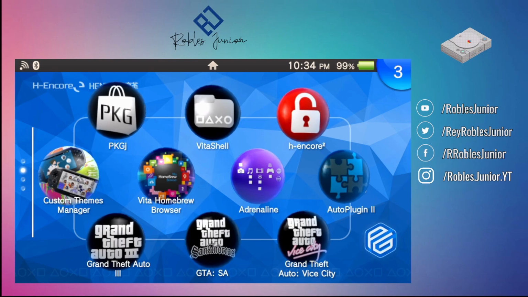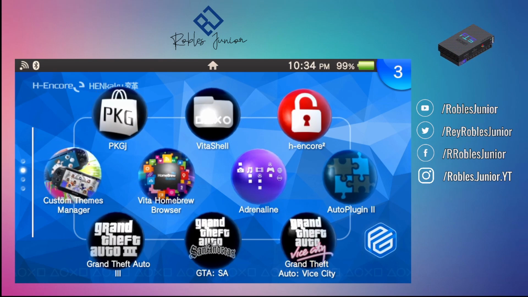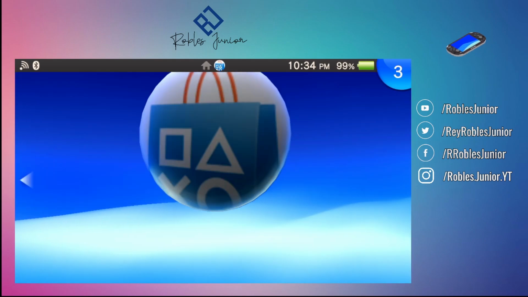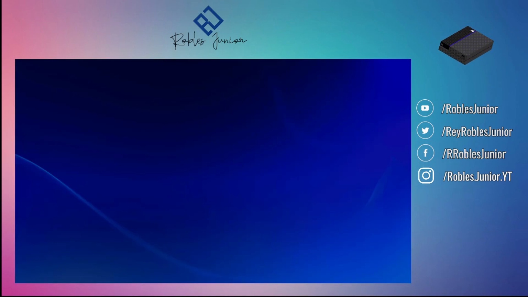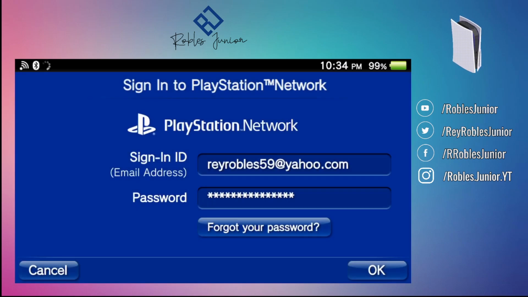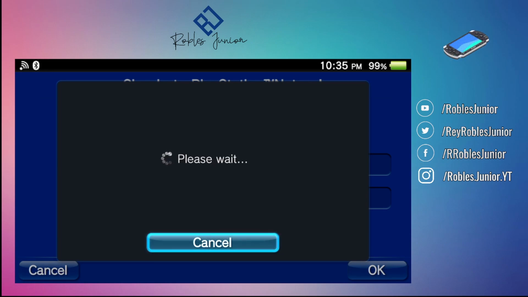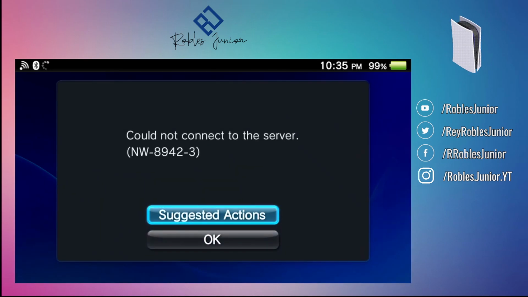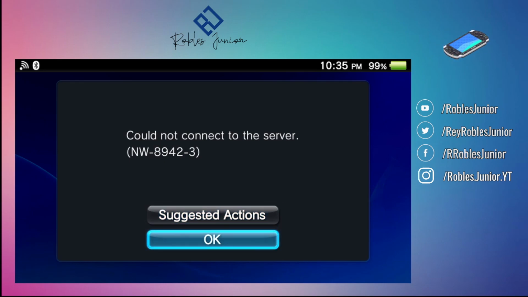Today we're going to be discussing a problem that we have in the PSN store or PS store. Anytime you try to log in, you get this error. I'm going to log into my PlayStation Network here, and it should kick back with an error code. And there it is, NW-8942-3. This happens every single time I try to go into the PS store.